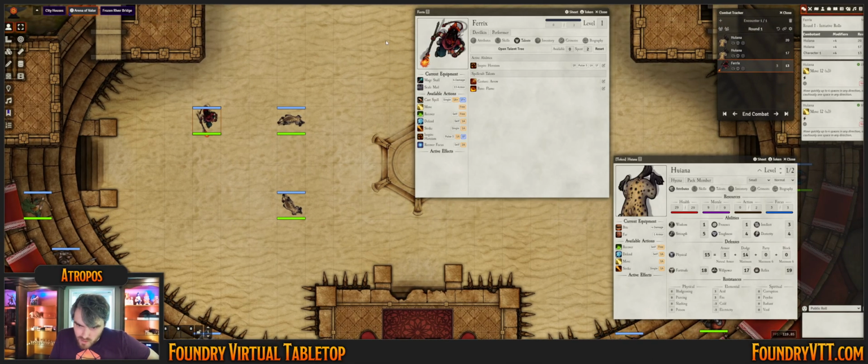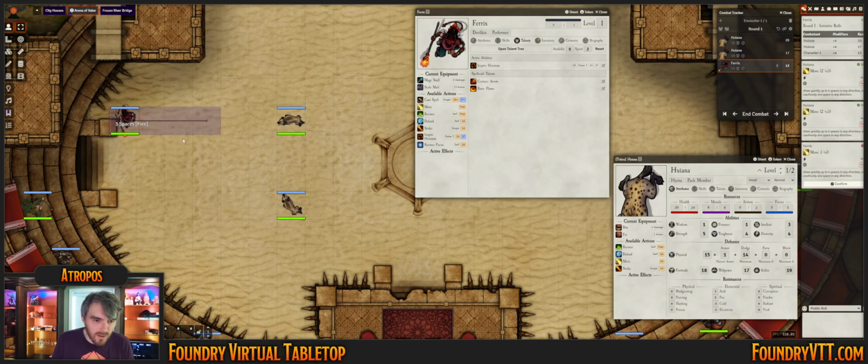Now, we have a free move we can do. I'll talk a little bit about movement and free move in a moment, but maybe I'll use that free move to back up a couple spaces and give myself a little bit of buffer space. That doesn't cost me any action points.